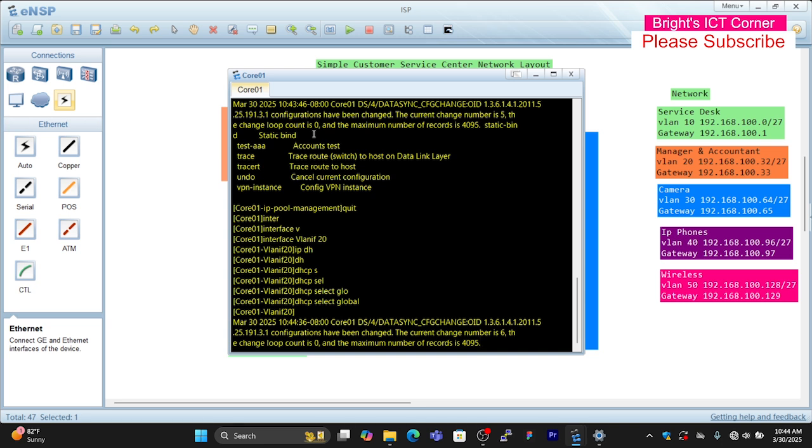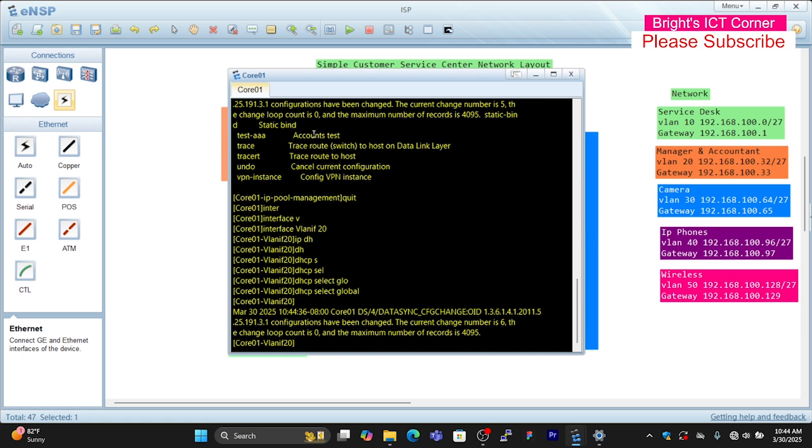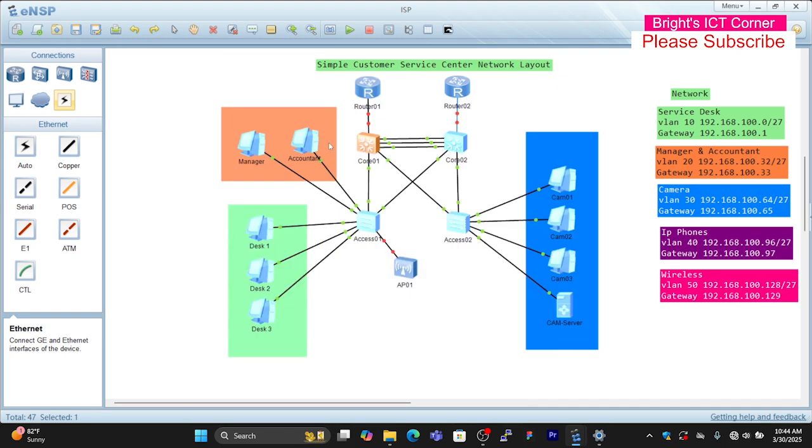If you have a separate DHCP server, we shall also look at that in future. Today I've just been configuring core switch 1. We could specify a particular DHCP server for particular VLANs where they could get their IP addresses. With that configured, now we can get dynamic IP addresses on our management network, which is this accountant and manager.